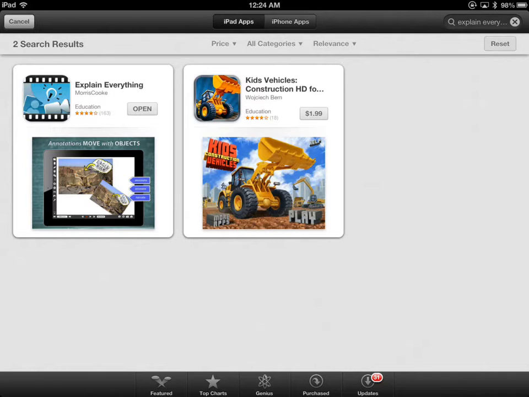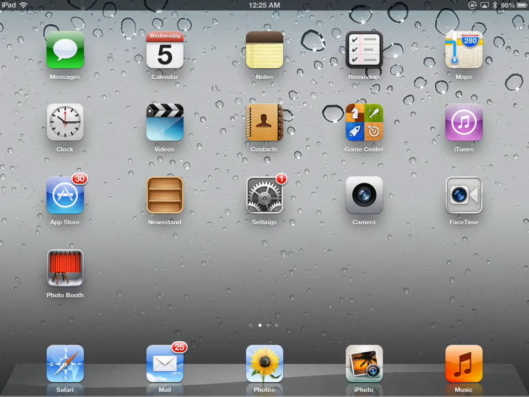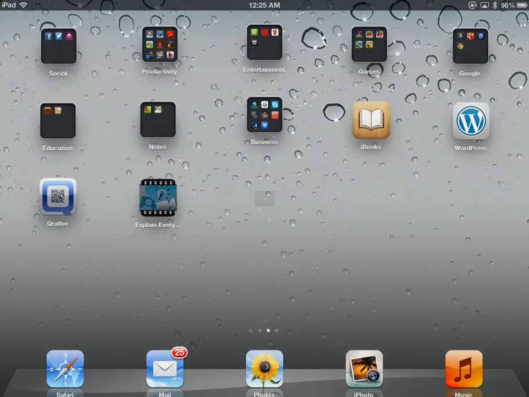Now that the app is installed, I can tap on Open, or I can hit the main home button on the iPad itself to go out of the App Store. I'm going to swipe, and I see that Explain Everything is on the screen, so I'm going to tap once on Explain Everything, and we're launching the app.